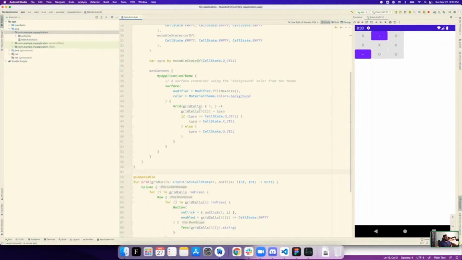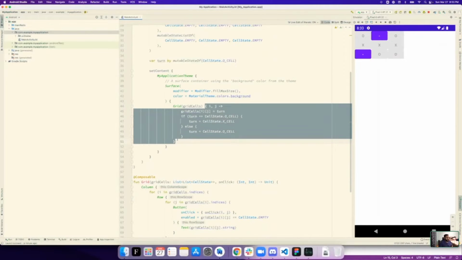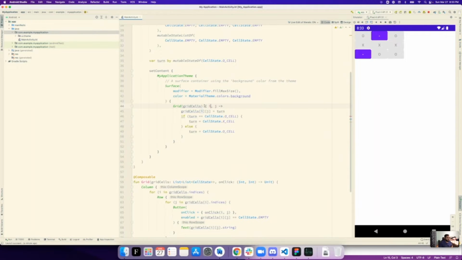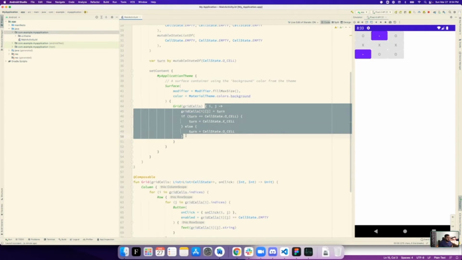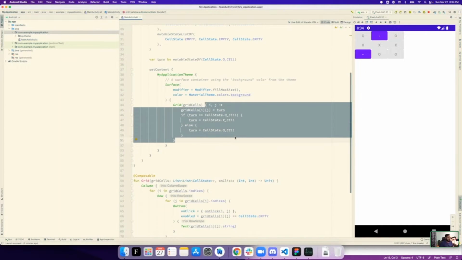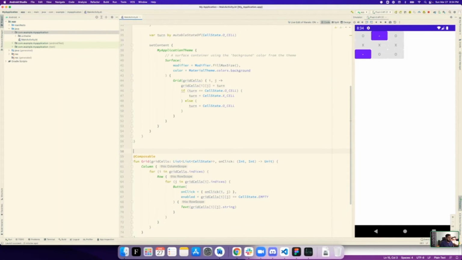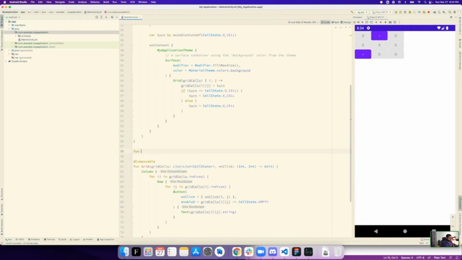Basically, I'm going to refactor this on-click function for grid cells to another one for cleaner code. So let's see. What would be a good name for it?